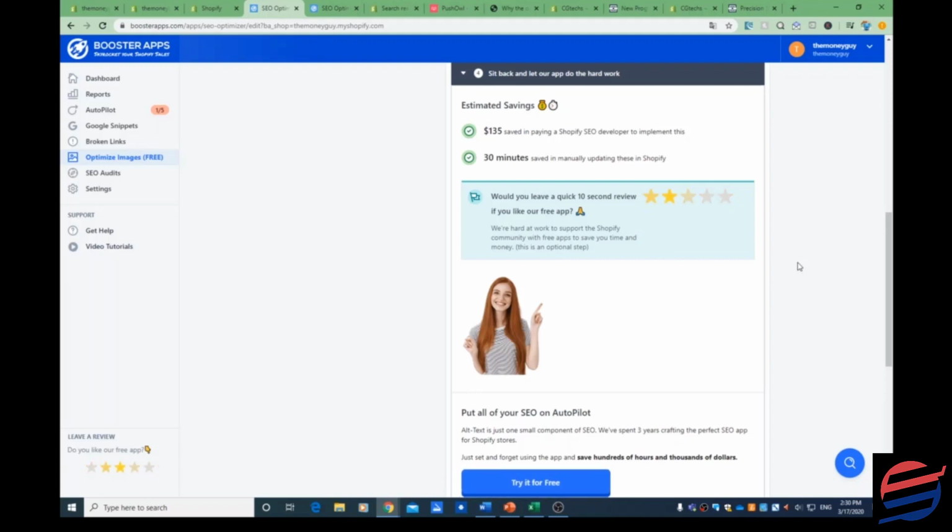It will help you out a little bit, and you will see in the long run more improvement on your website by using this app. Once again, that's amazing because it's completely free.